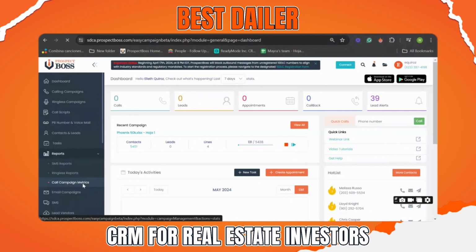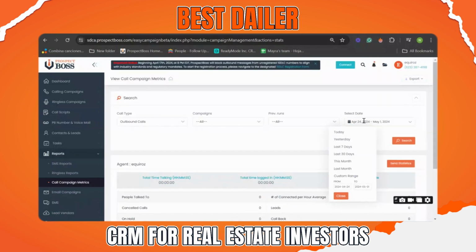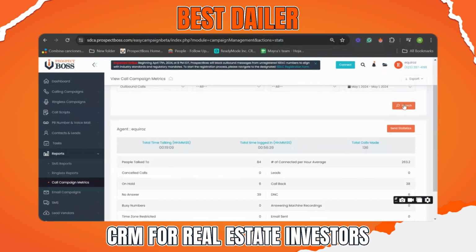Here you can see some reports, calling metrics. It tells you how much talk time the caller has. You can select dates, for instance, today. Search. Talk to 84 people, almost an hour talk time. Log time, talk time almost 20 minutes. Calls made.